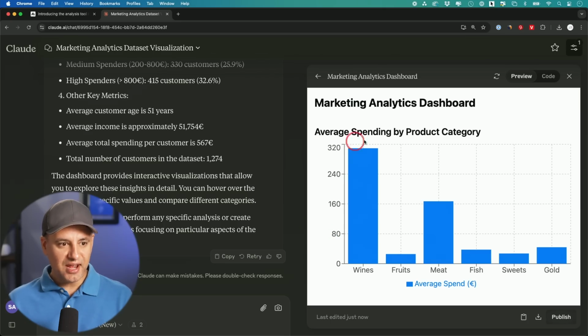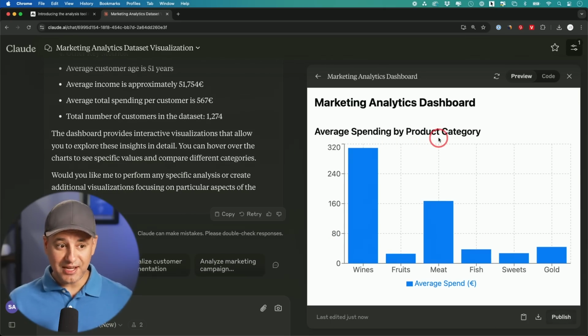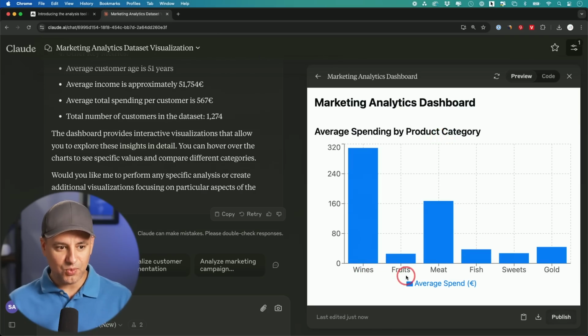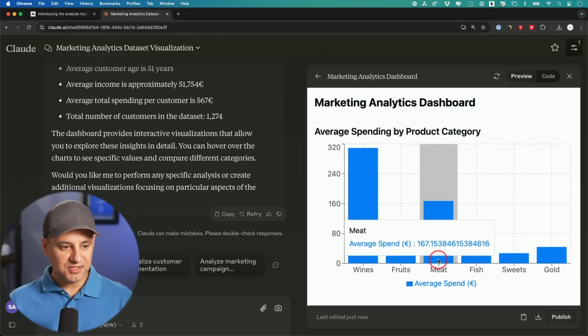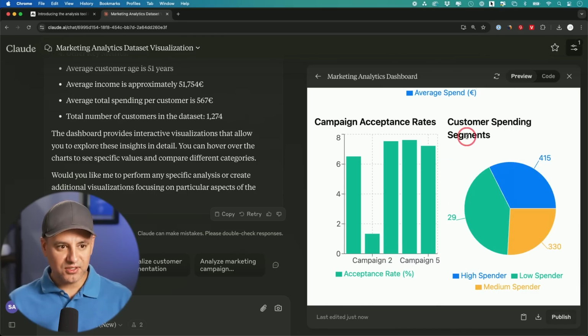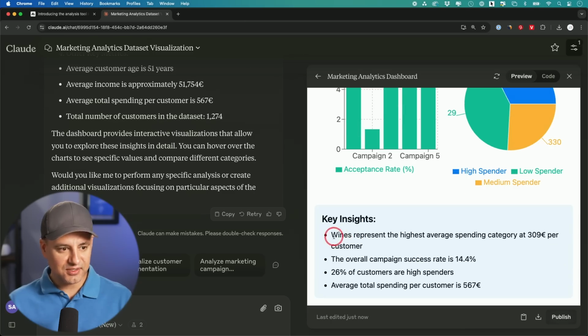So here's the average spending by product category. And the formatting of that document actually wasn't into category, so it looks like it put it into category for us. So wine, fruit, meat is telling us the amount that was spent here. Okay, made us a couple of different graphs. Customer spending segments, so high spenders, low spenders. All right, that's useful. Let's see the key insights right here. Wine represents the highest average spending category. 26% of customers are high spenders. I mean, extremely useful stuff.